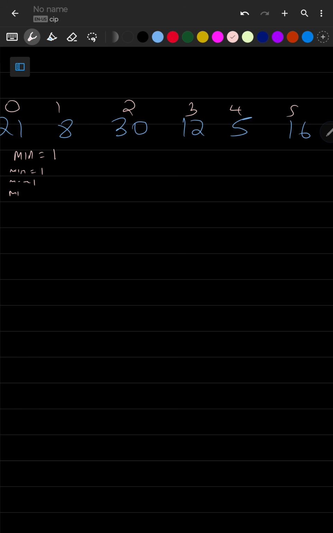Compare 8 and 5. Min index becomes 4. Compare 5 and 16. Min index is still 4. We found out the smallest element. Do you understand how we found this? You can write it down if you want, it's better to write it.